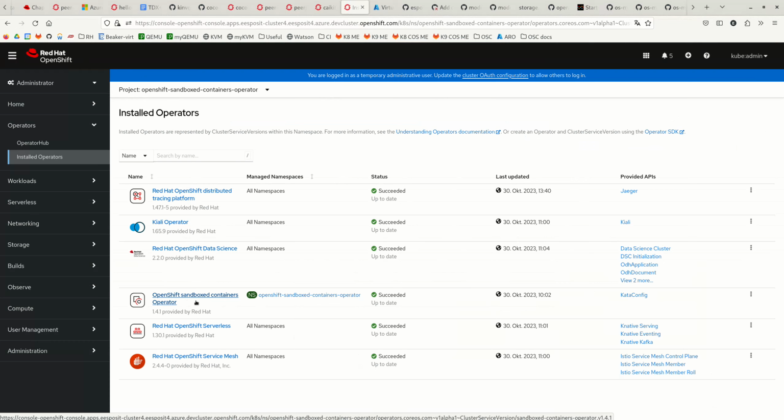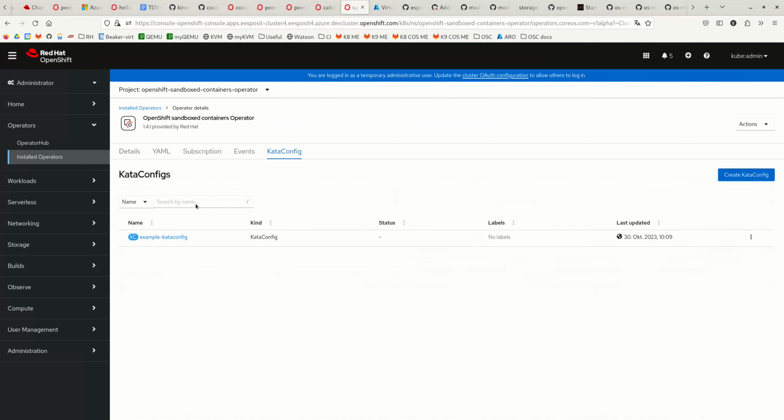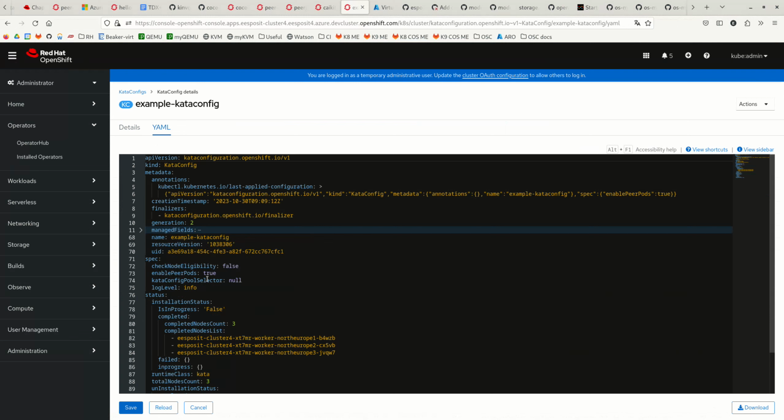The first thing that I installed on my cluster was the OpenShift Sandbox Containers operator, which provides this PeerPods technology, and the Red Hat OpenShift Data Science operator, which provides all the AI infrastructure. We can look inside the Sandbox Containers operator, and we can see that we have PeerPods enabled and up and running.